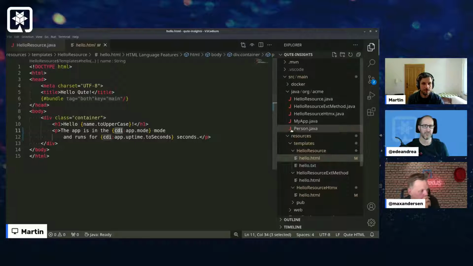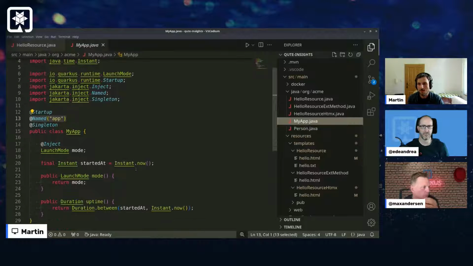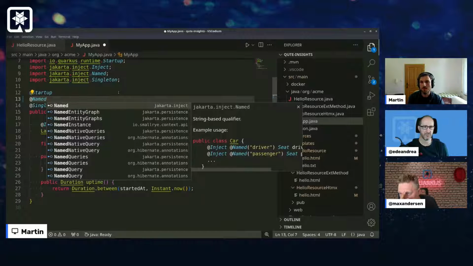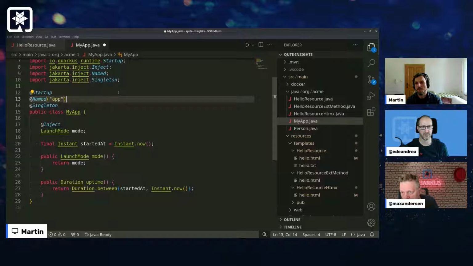So in my application, there is a CDI bean, which is a very simple singleton class, but it has a very special annotation. It's called @Named. And this @Named annotation basically says that if I want to use this bean in my template, I have to use this name. It could be defaulted. If I remove this part, it will be defaulted. But I have a specific name that is app.